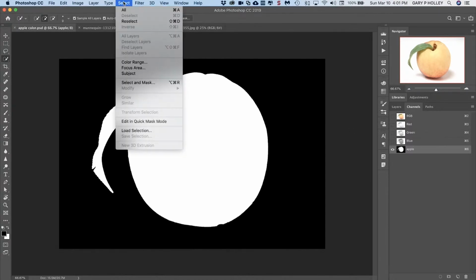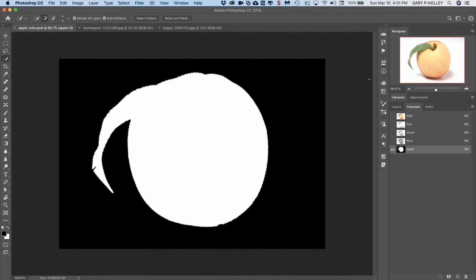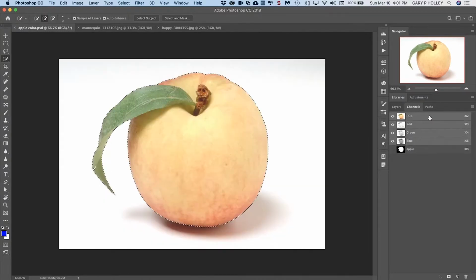So under the Select menu, we can say Load Selection, and we can pick the Apple channel as our selection. And you can see here that the white area is the selected area and the black area is not selected. So if we were done with our selection, we can use this for whatever purpose we need. Let's go ahead, and we do want to refine this a little bit. There's a couple areas that we need to isolate that the quick selection tool didn't quite pick up.